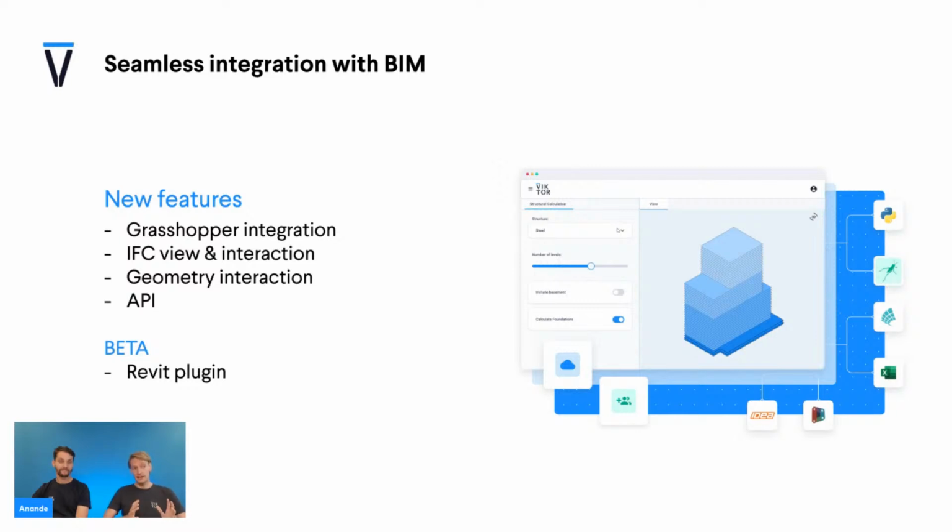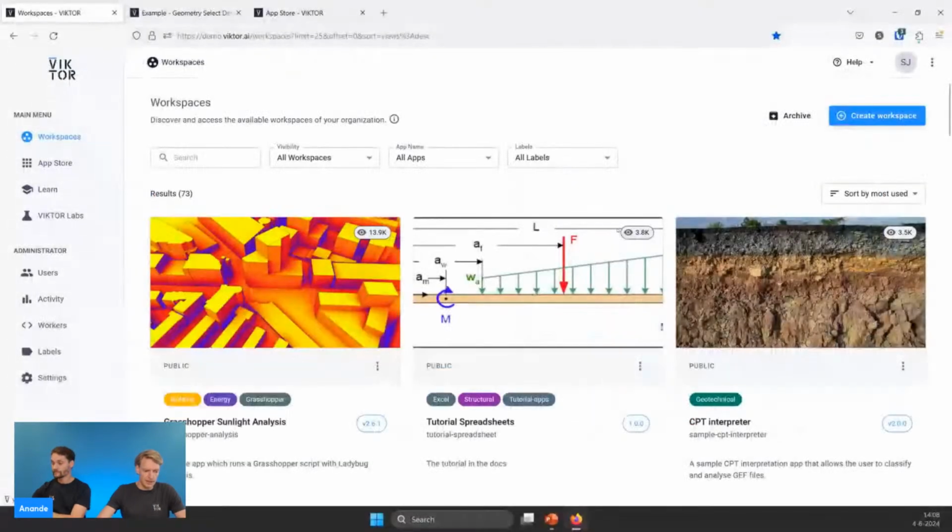And one very exciting thing that we are also showing is that using this API, we made a Revit plugin, and with that you can just easily from Revit dive into that later. So let's just dive in first into the Grasshopper integration, and then immediately I will show a bit about VIKTOR.